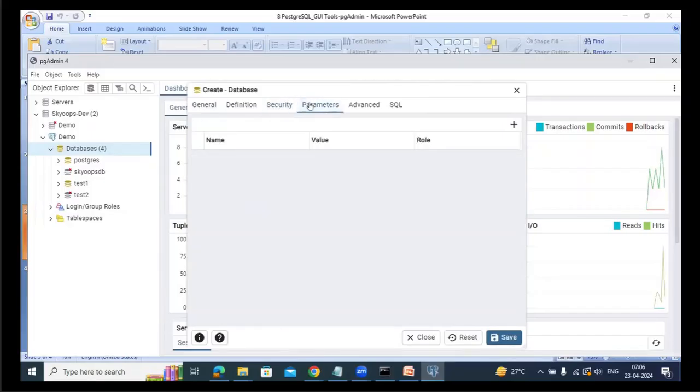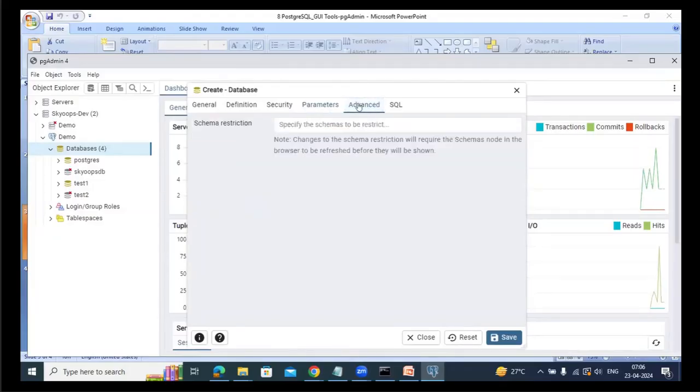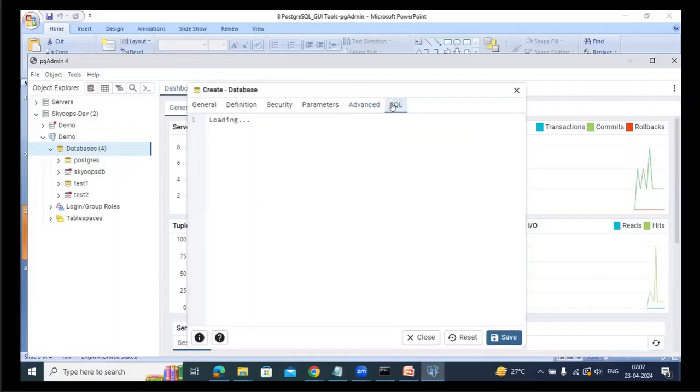If you want to add specific parameters to your database, those parameters you can add from here. And advanced, like if you want to restrict access of some set of schemas to the particular database, that information we can mention here. And then this is the SQL.